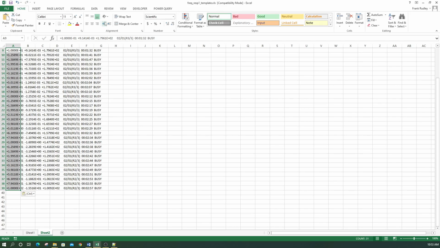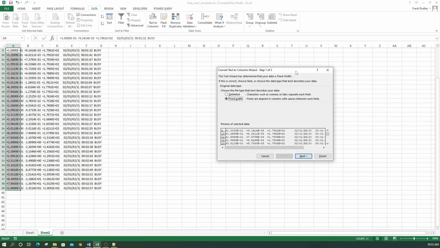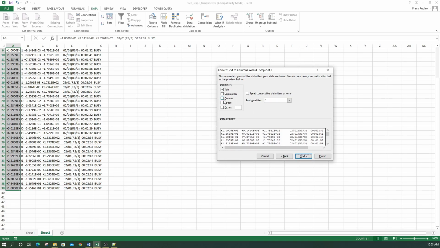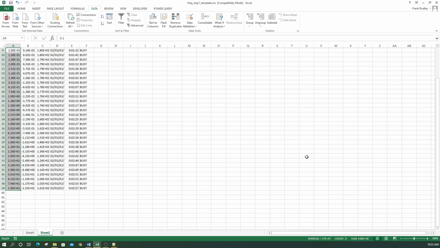So I want to break up the data, so I go to data and I go text to columns. This is a nice little utility that Excel has. I go delimited and just want to break it up by space. Next, and I just hit finish here. So now this is our frequency, and it's 10 points per decade. But I just need our gain and phase here.